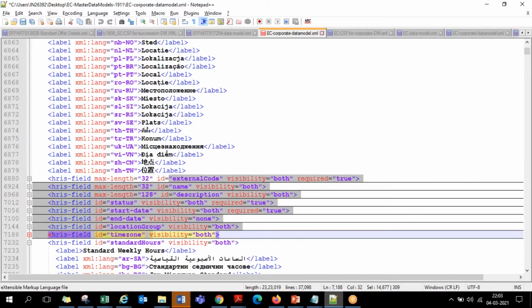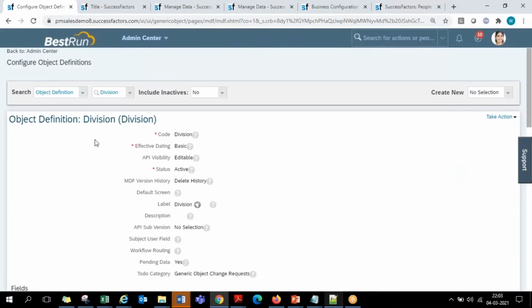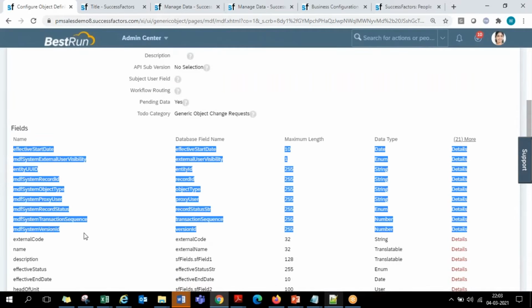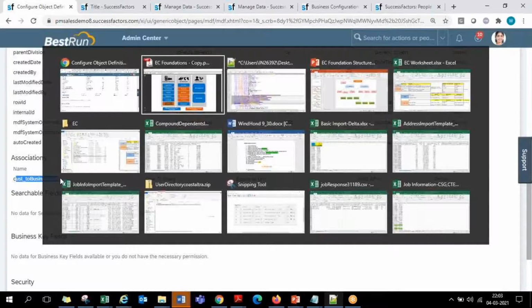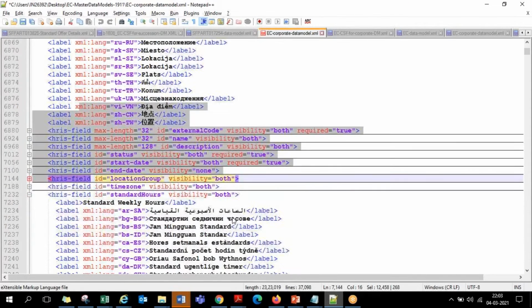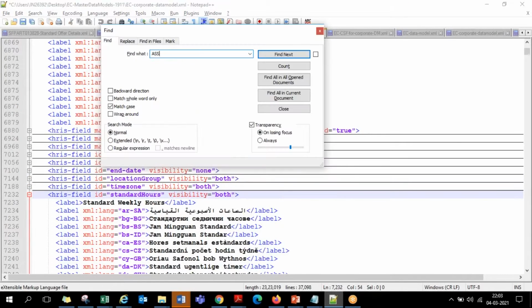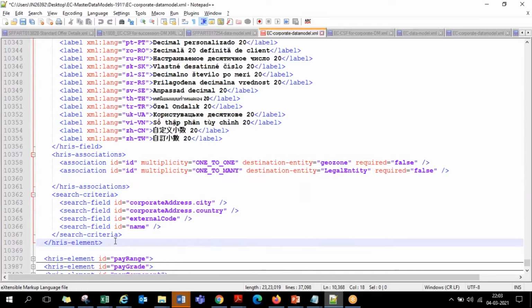After the fields, in the MDF objects level also, first fields are defined. At the division object level, what all fields are there? Fields are defined. Once the fields are done, at the bottom the association is defined. Similarly in the corporate data model level also, first all the fields will be defined, the location object level fields, and at the bottom, if I do a Control F search, here at the bottom, before the completion of the location coding. So till here it is the location object coding.